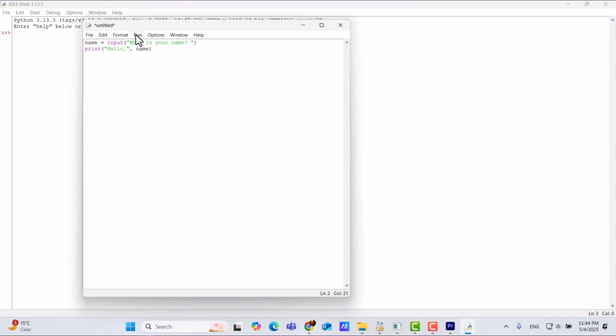Okay, so look at this. We will run the program. Before we run the program, just look at this print function. Here we have two arguments for the print function. One is the hello string and the other is the name variable. So we have two arguments for the print function here. And the final side effect of the print function is the hello string and whatever is saved in the name variable.